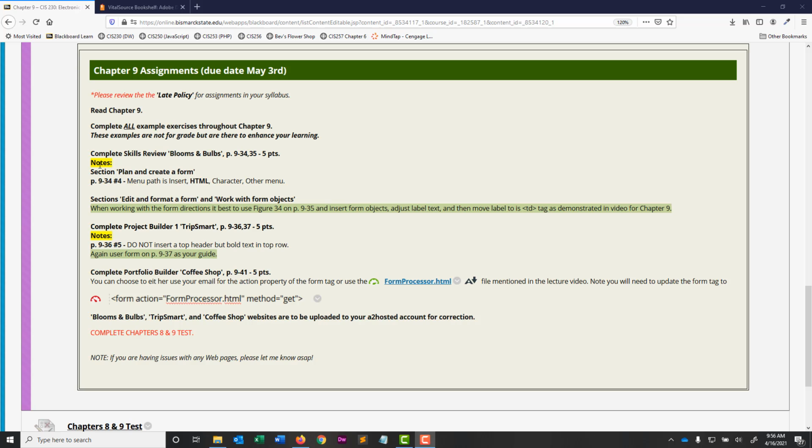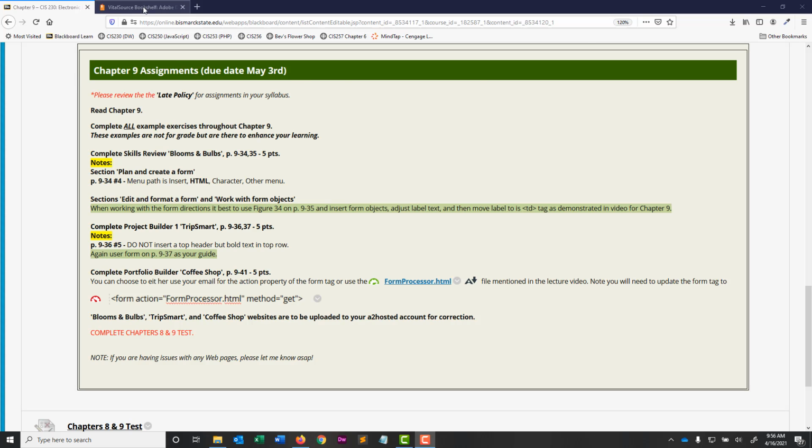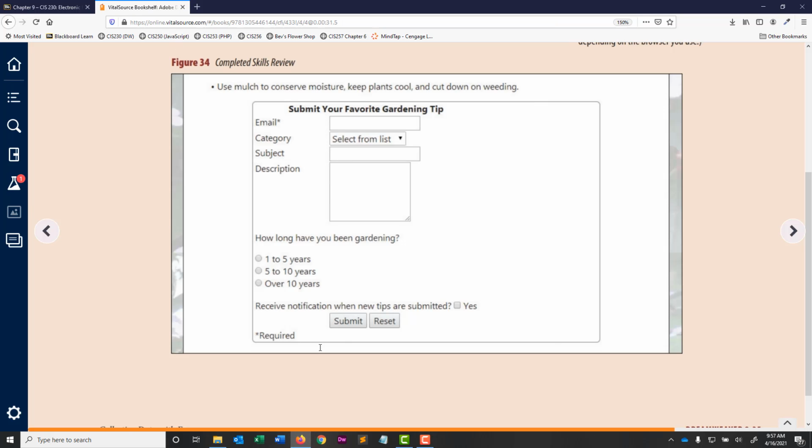It says Notes, section Plan and Create a Form. The menu path is Insert, then HTML, then Character, and then Other Menu. So that's just one modification there. And then Sections, Edit and Format a Form and Work with Form Objects. When working with the form directions, it's best to use figure 34, which is this one right here.